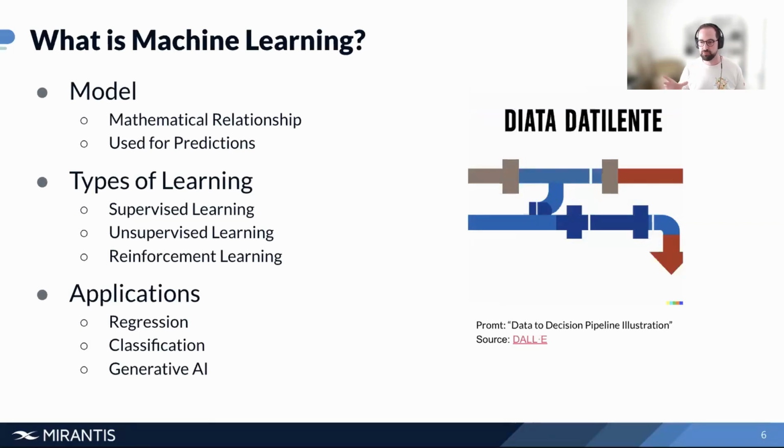Then there's reinforcement learning, which is the type that uses rewards, so rewards or penalties based on actions it performs. So it's similar to teaching a pet tricks through rewards or gentle nudges, for example.